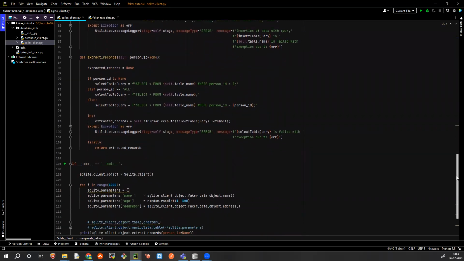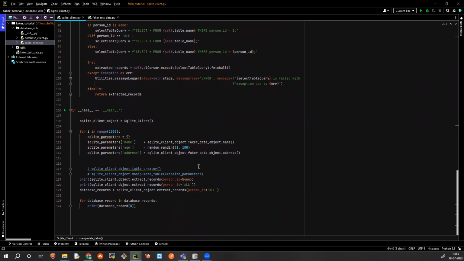If you guys don't have a clear understanding, you can just put that in the comment section and I can probably explain the entire code here.